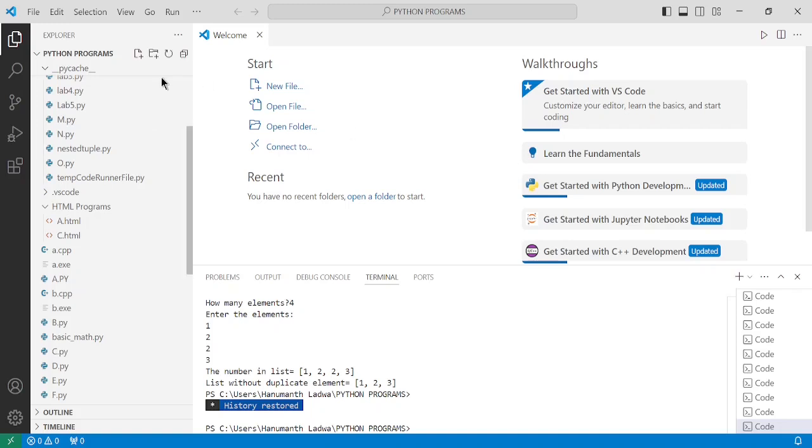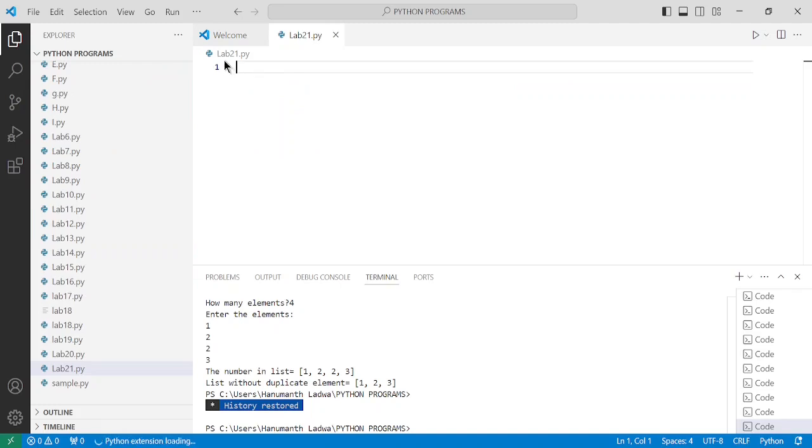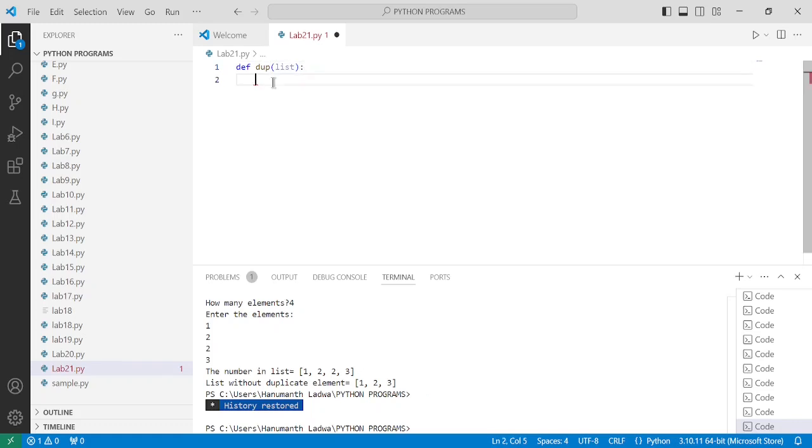Now we have come to VS Code. Let us click on new file. Here I'm going to type lab21.py and press enter. Here you can observe we have come to the lab21.py file. Now let us define the function with the keyword def, and the name of the function is dupe, that is duplicate, and inside the bracket I'm going to pass list as parameter and put colon and press enter. And now onwards I'm going to fast forward this particular part of the video so that we can save our time.